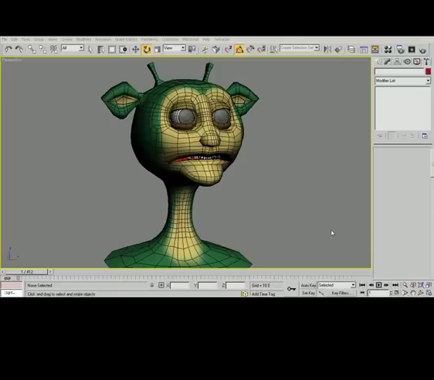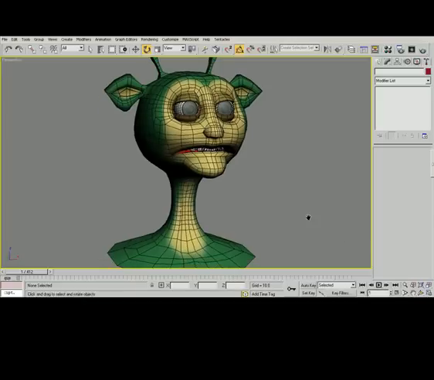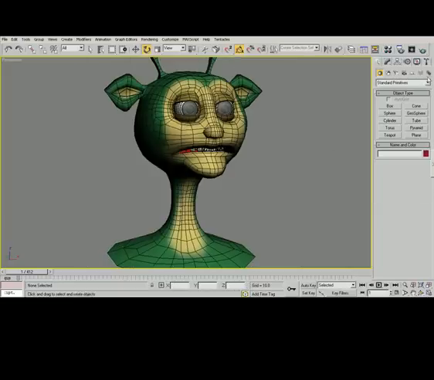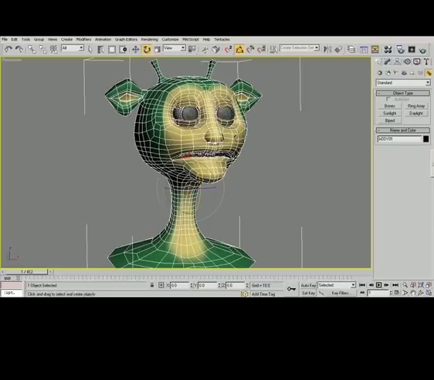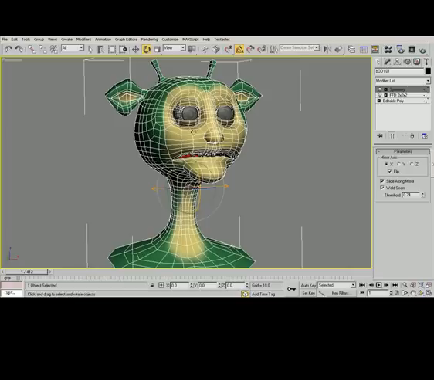Okay, the lesson I'd like us to take a look at now is how to create our own custom bones for animation on a character. Now these bones aren't to be confused with the standard bones that 3D Max gives us here in our create systems. What we're going to do is create our own bones out of geometry and out of shapes.